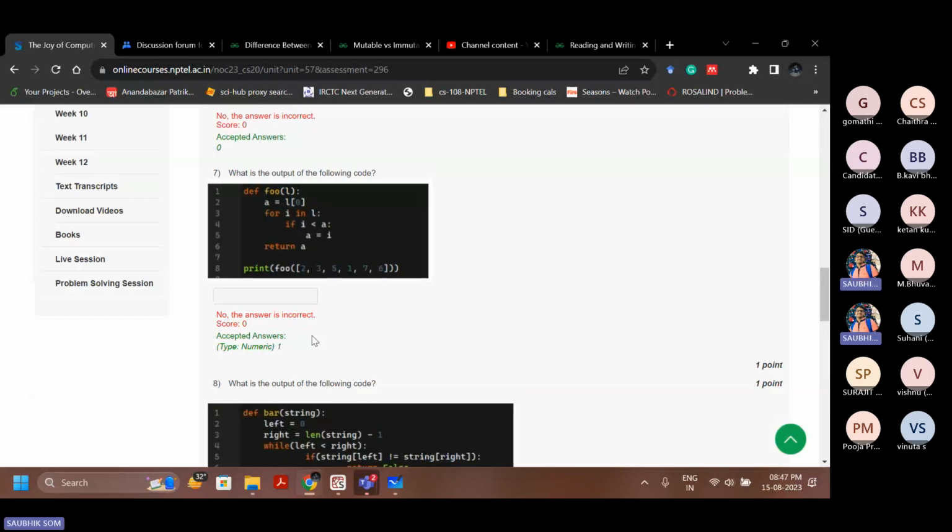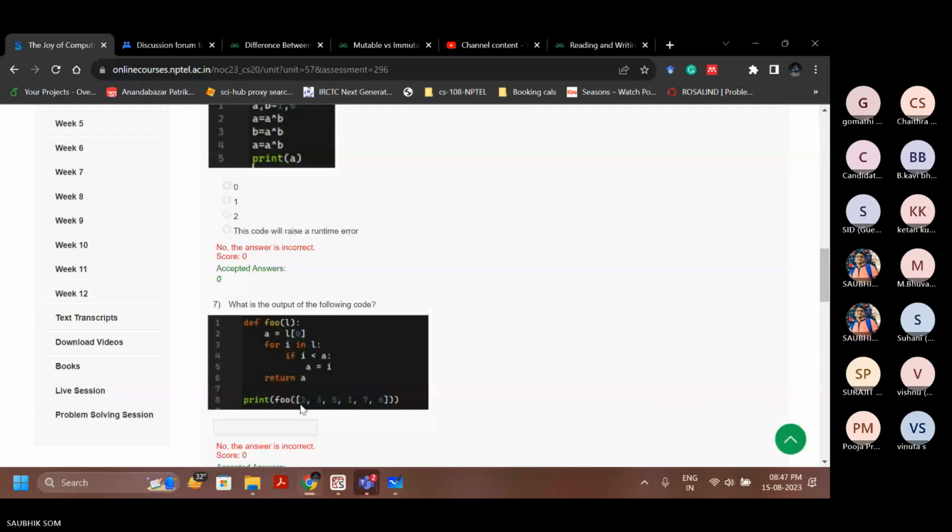Okay, fine. Define foo(L): A is equal to L[0]. For I in L, if I is greater than A, A is equal to I. Basically, what is it doing? It's finding the biggest number in the file. Sorry, the smallest number in the file is what it is finding.